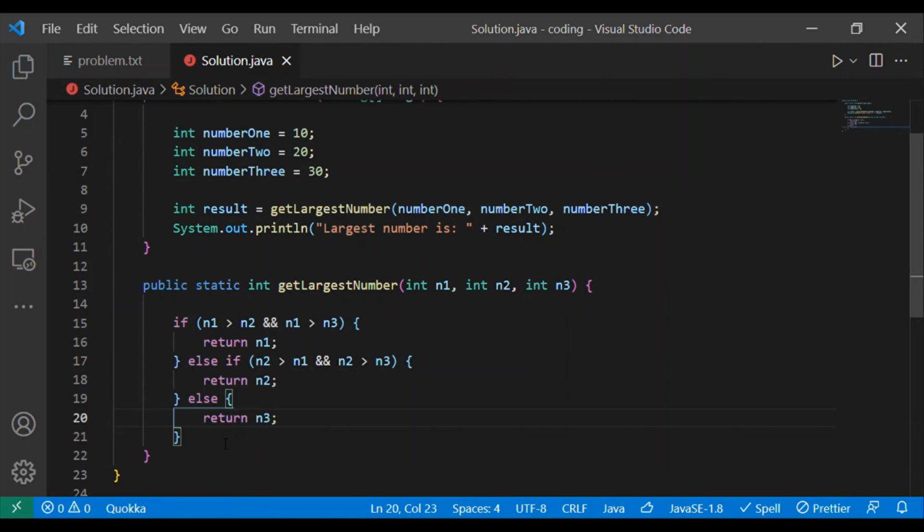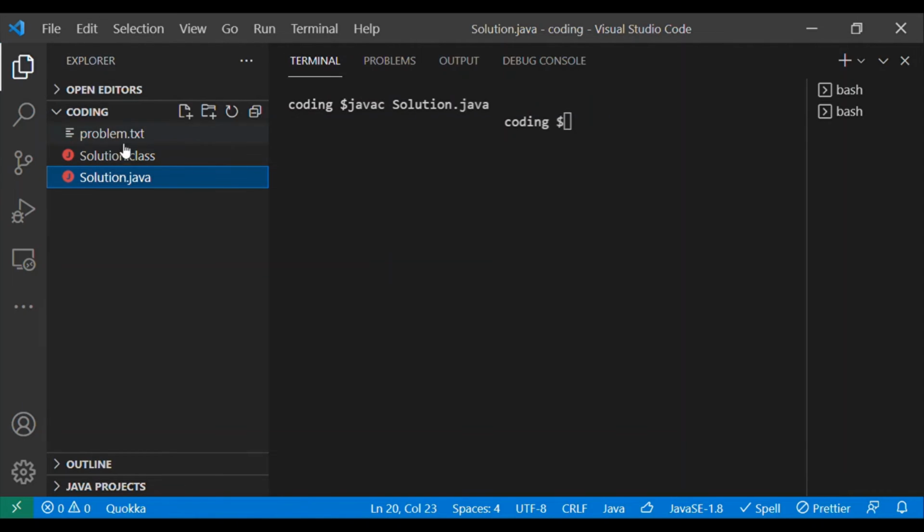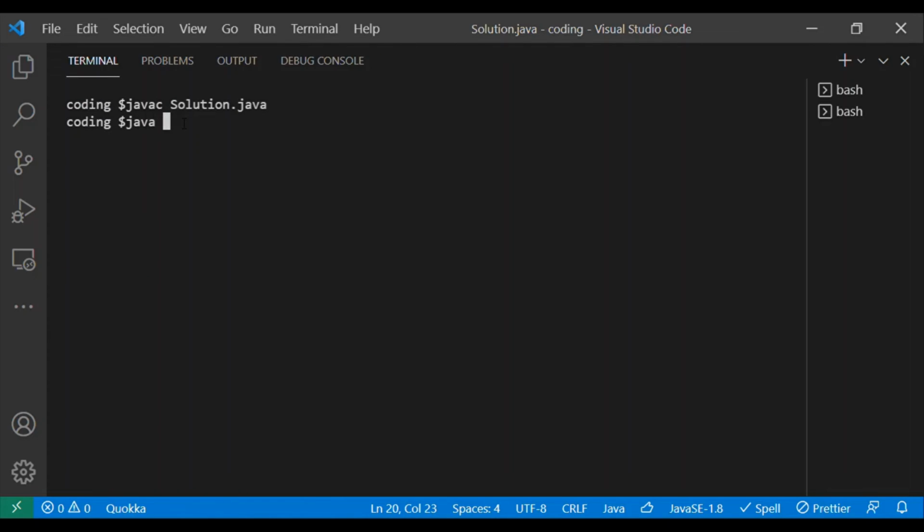Let's go ahead and check whether our program is working or not. I will quickly open the terminal. We can compile our code with javac and then the file name, Solution.java. Yes, our code got compiled. You can see the Solution.class file got generated over here. Let's run the code, that is java Solution. And here you can see the output: largest number is 30.